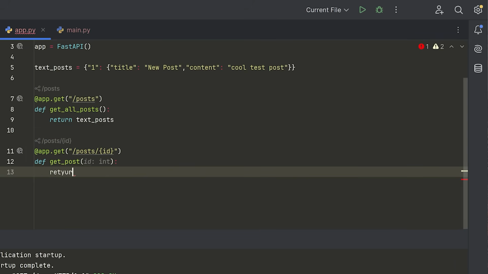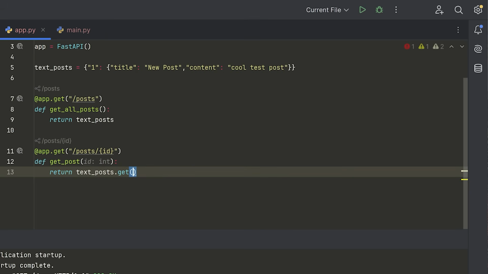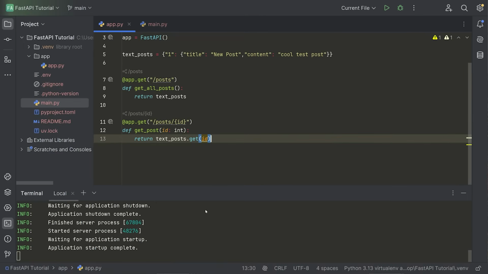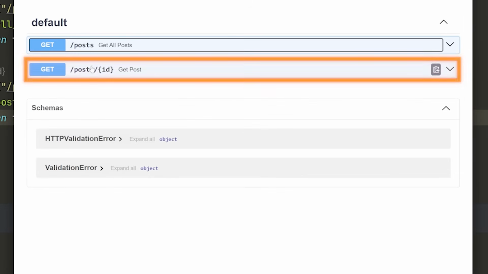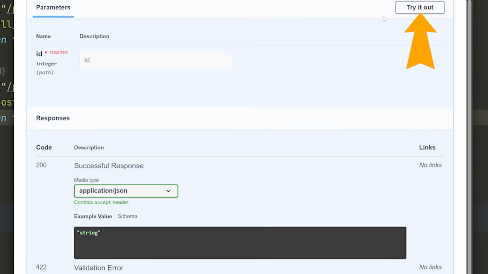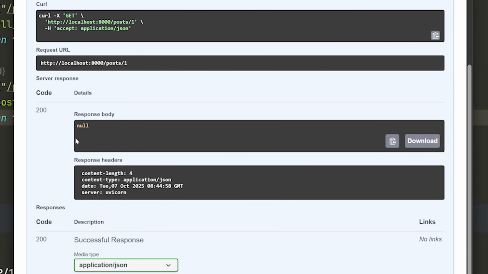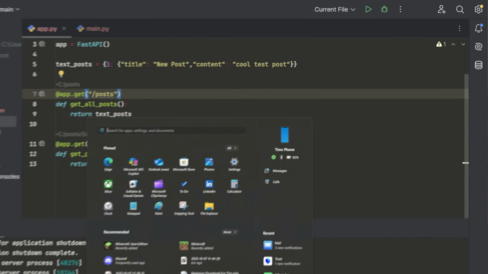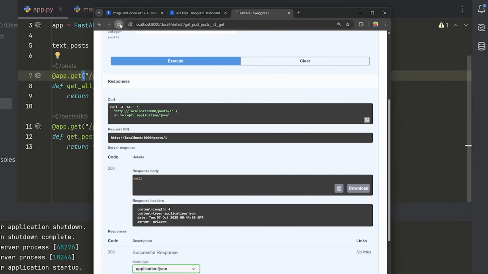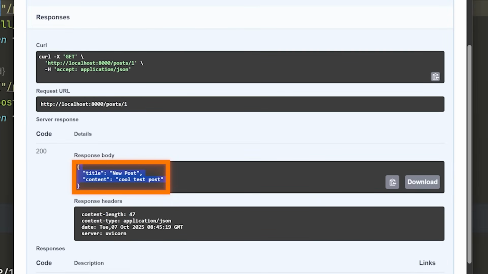So now I can say return text_posts.get and then id. Now if I go here and refresh, we should see that we have another endpoint. You can see it says get post with an id. We can pass the id, so let's pass an id of 1. When we execute this, it's not giving us anything, and I see the problem. That is because id is a string when it should be a number. So if we change this to a number, go refresh, try it out with 1, and execute, you can see that we now get the individual post rather than a list of all of the posts.